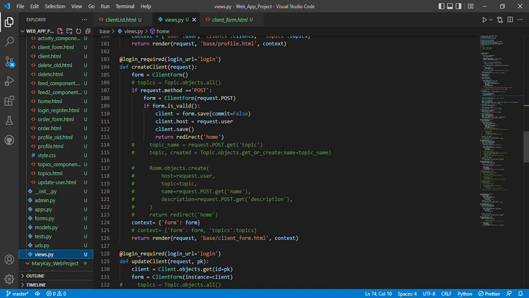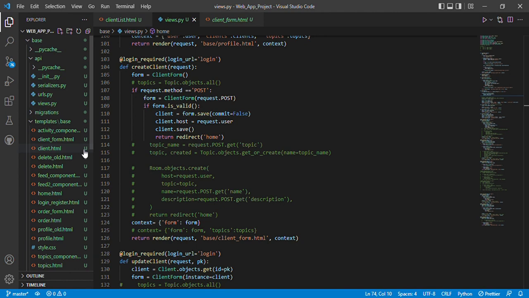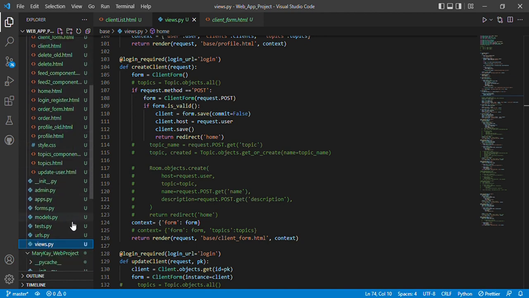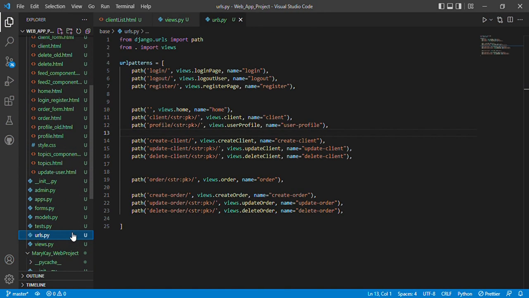I also work on redirecting any of these edits that are made. So in the URLs, I do write the paths for when you create a client, update a client, delete a client. Same thing for the orders.